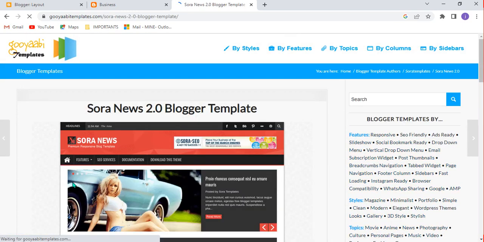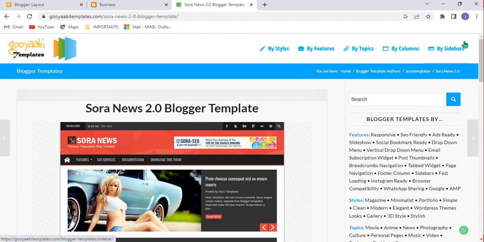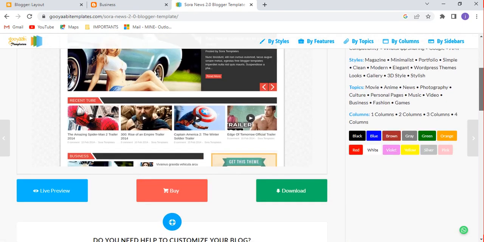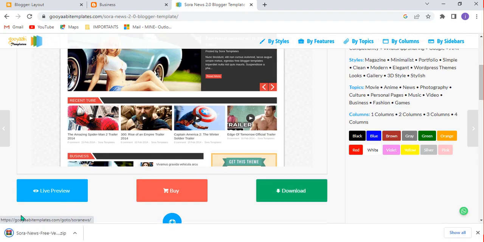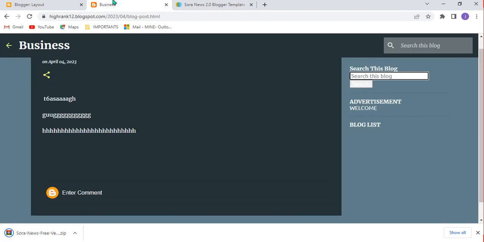If I click on this, you can see how it will look like. And let me try to update this one. So you can see now this is a live preview. You can see this is download options. Let's see if this is free. I'll download it and show you how it is going to look like. You can see now it is downloaded. So what I need to do is to upload it, and I can show you how to upload it.